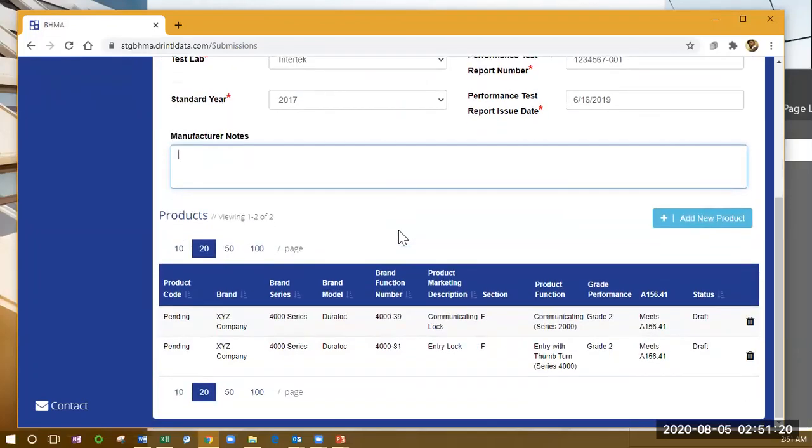On the bottom half of the screen, you'll see the products that you entered through the upload spreadsheet, and each product has its own row. You'll see the status of the product is currently in draft because we haven't submitted it yet. This is an opportunity for us to double check our work to make sure that what we entered on the spreadsheet is indeed what we want uploaded.